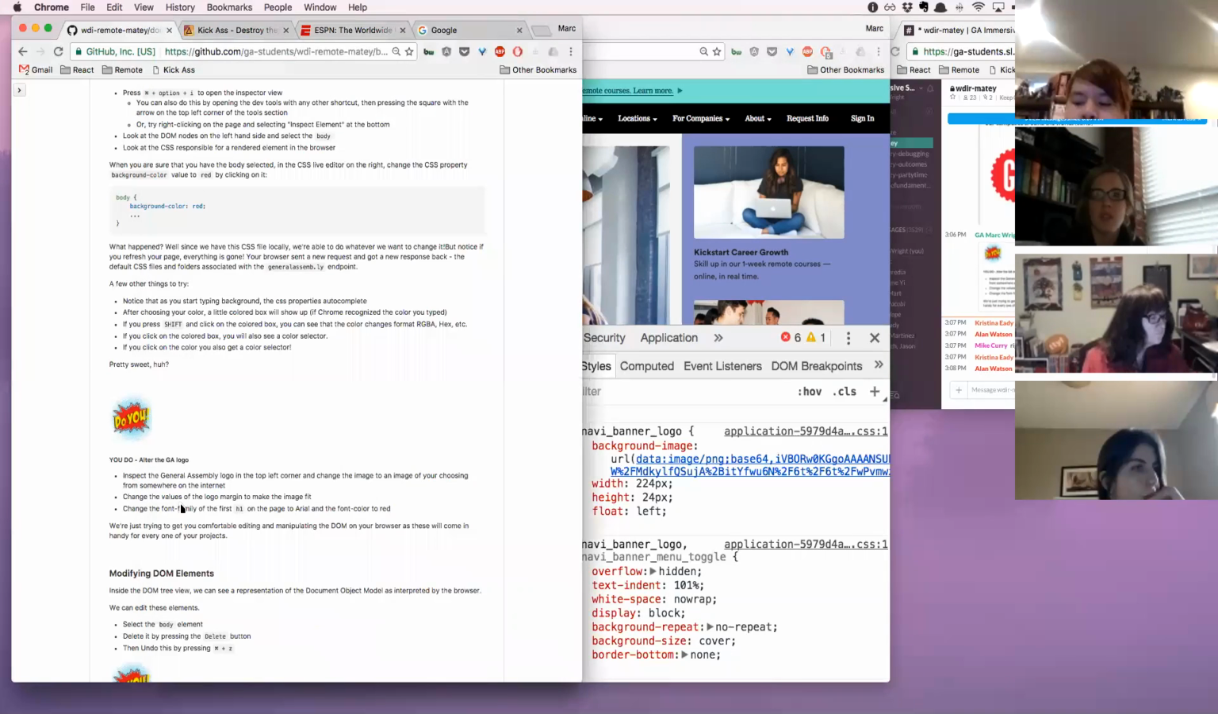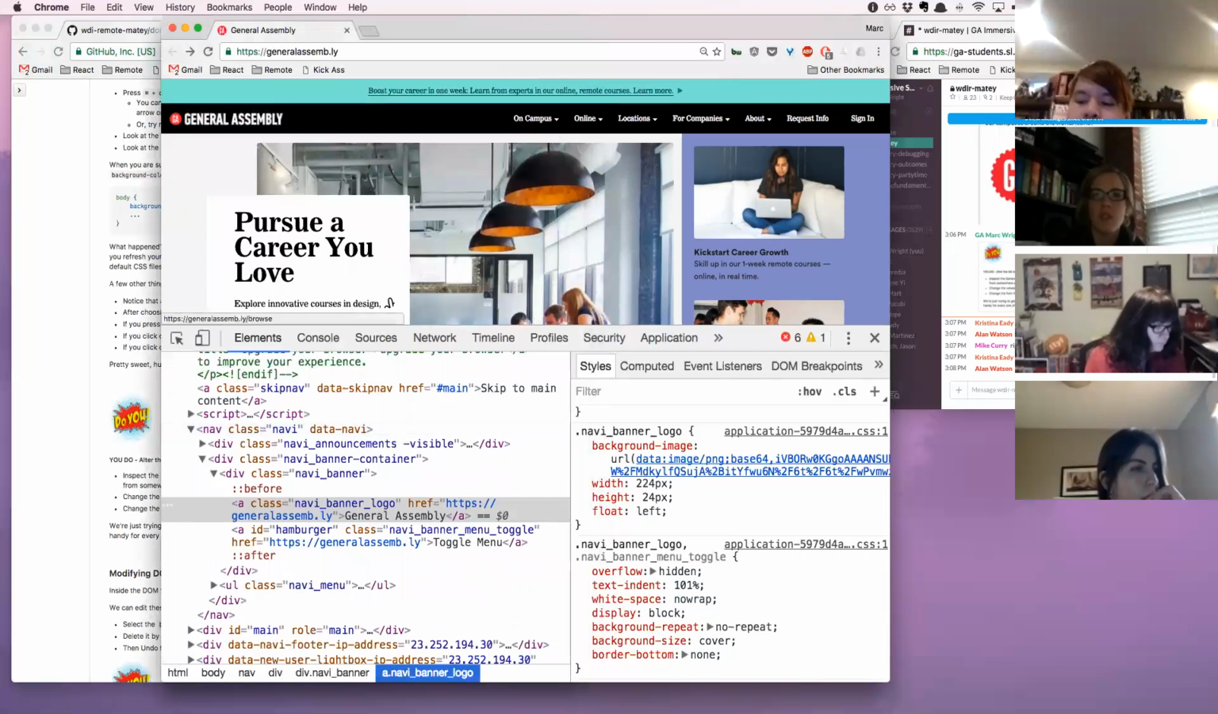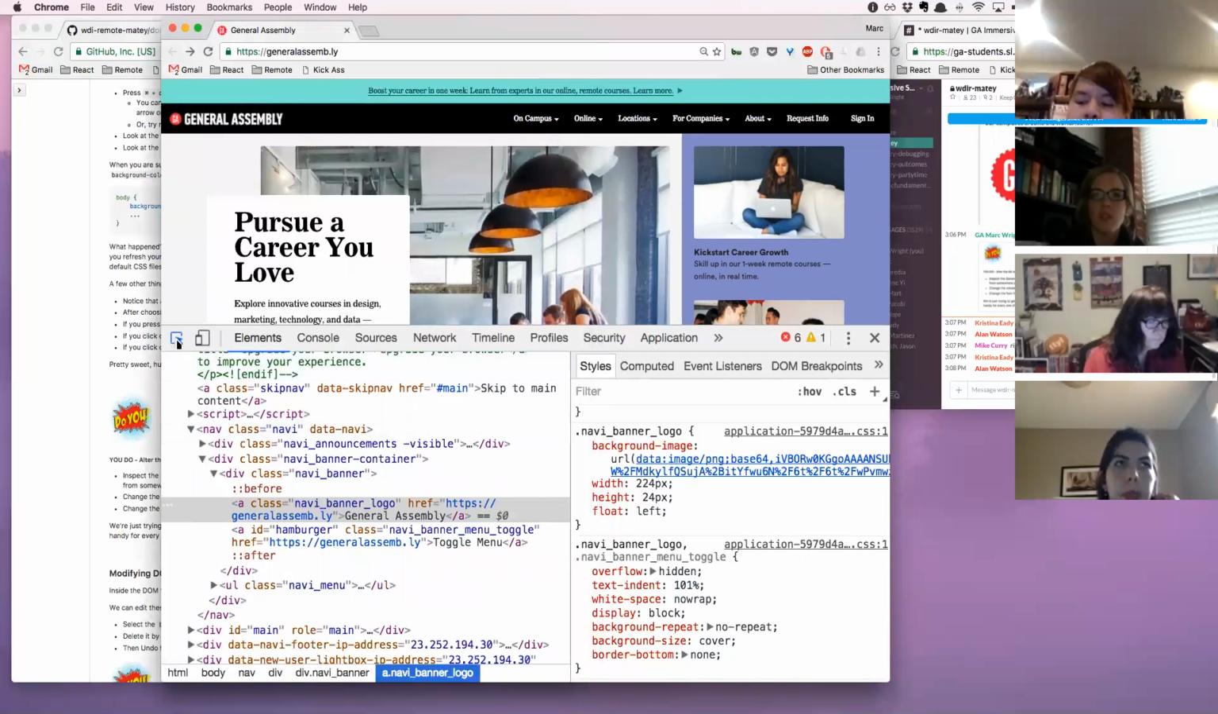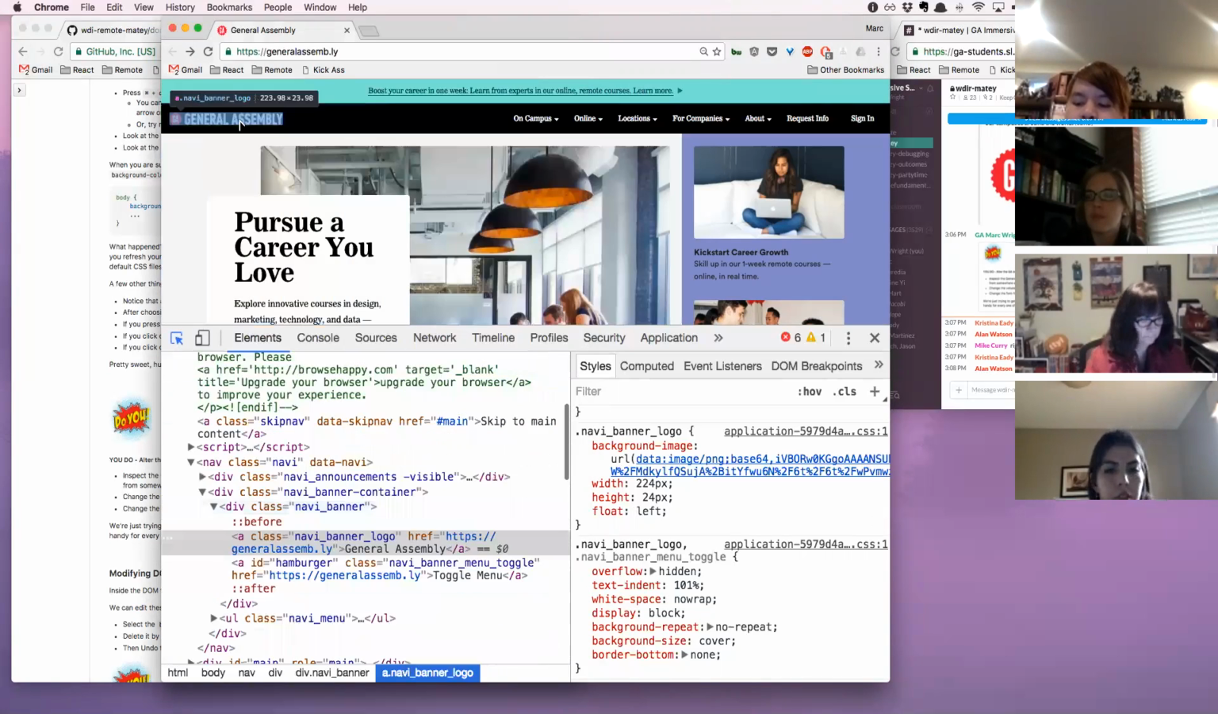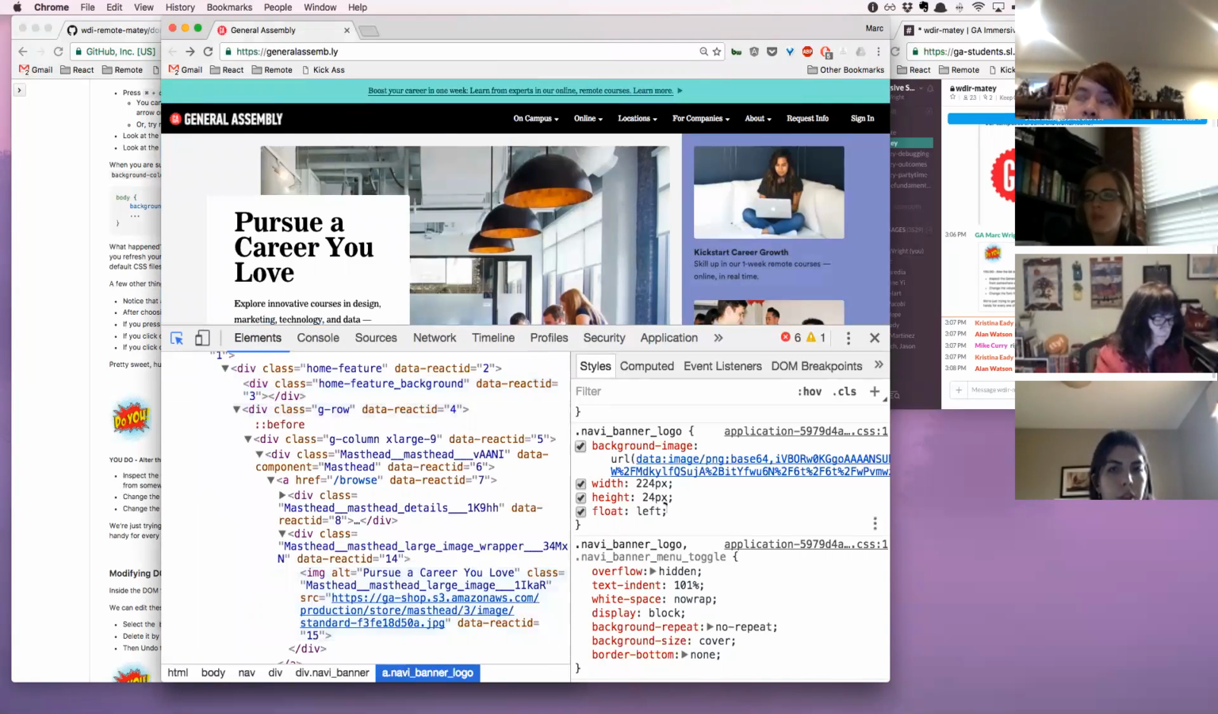And then once you do that, the image may not fit perfectly. So I can go into the CSS and find out, actually just hovering over it, I know that this logo is 223 and change by 23 px. I can see that right there when I hover over it. I can also see that here in my CSS. So right here, I know that the width of that element is 224, the height is 24 px.